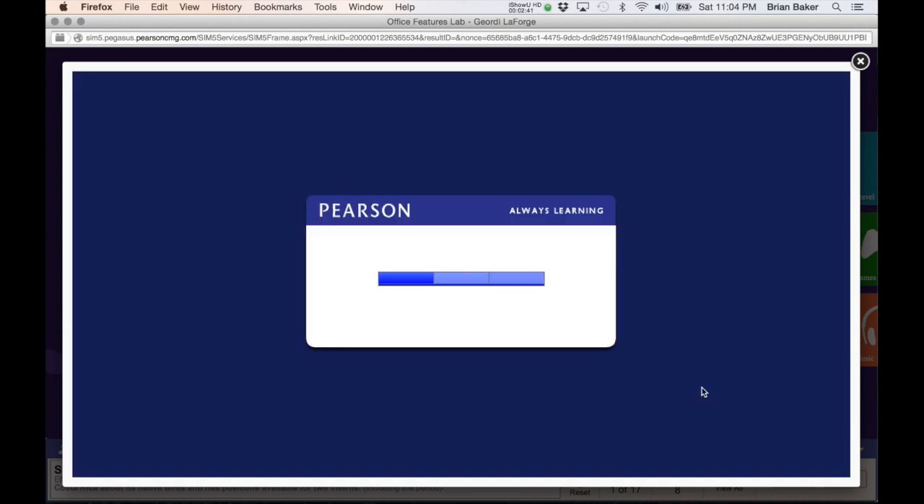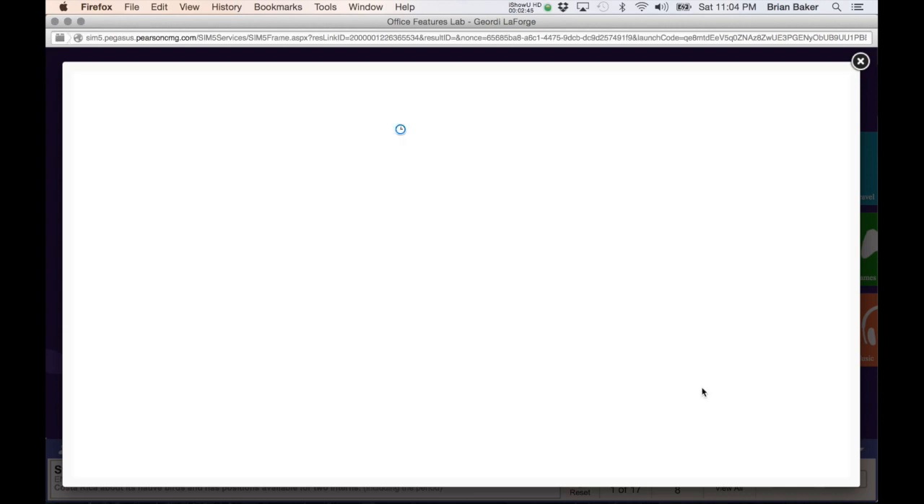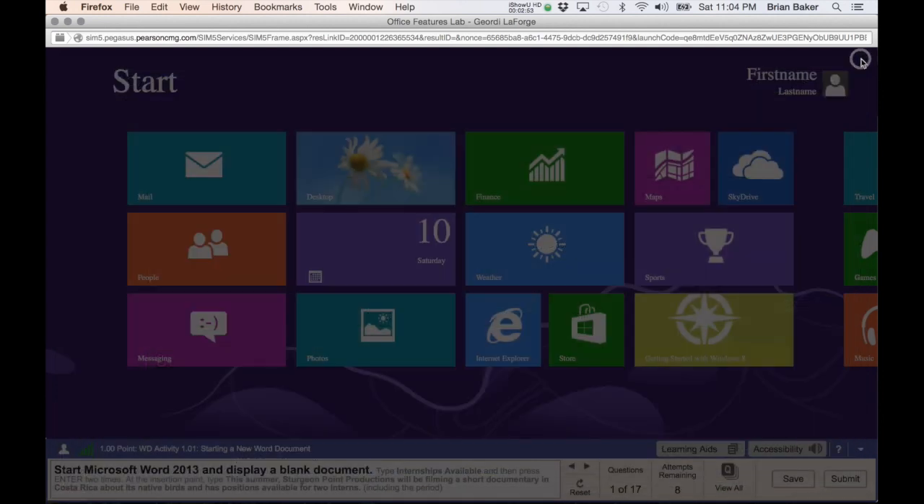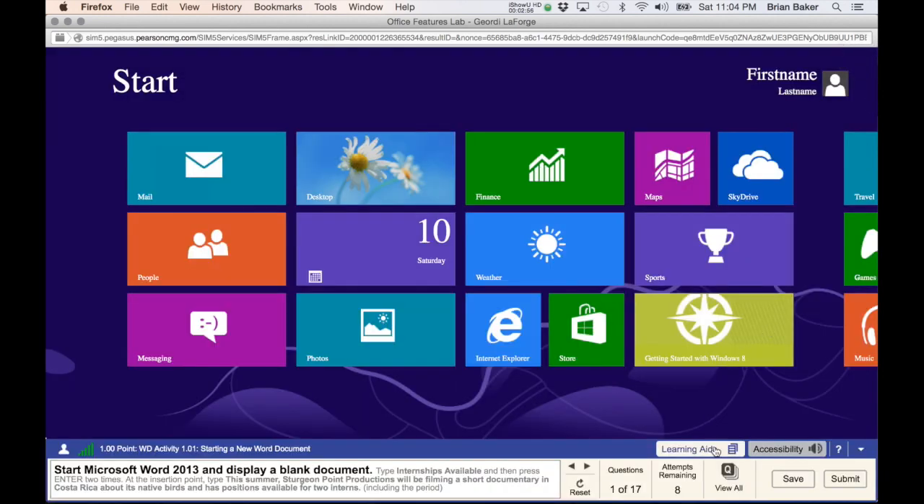It will take me to a page in an e-text, sort of a lab book, that will talk about essentially how to create a new document and how to launch Word. So that's an option. You can always read about it to get more information if you'd like.